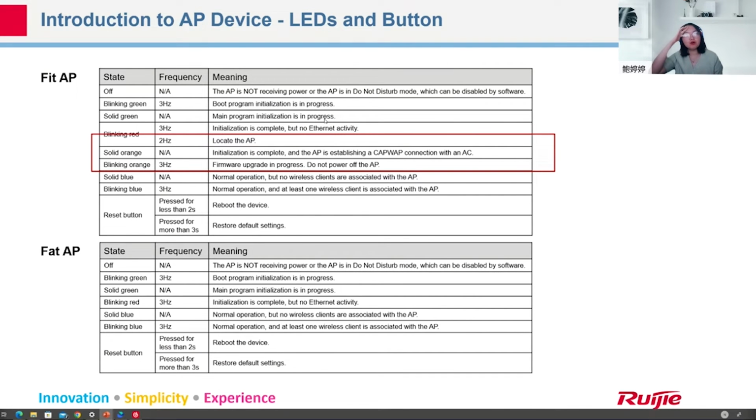And pay attention, in different modes, the frequency and different values indicate different statuses. About the Fit AP, if the status is off, for example, no power, the frequency is empty. And blinking green at 3 Hz maybe means it is now booting, with program initialization in process. And we have different values, different colors and different frequencies with different meanings.